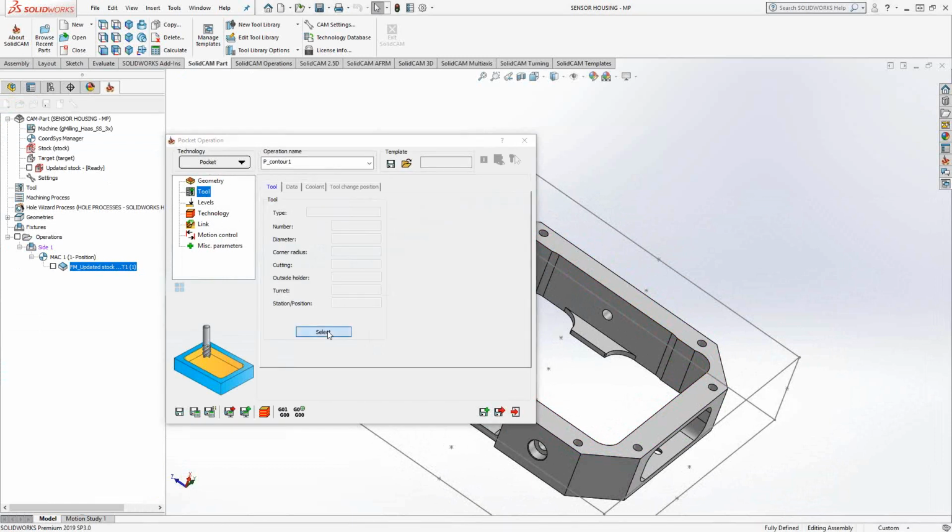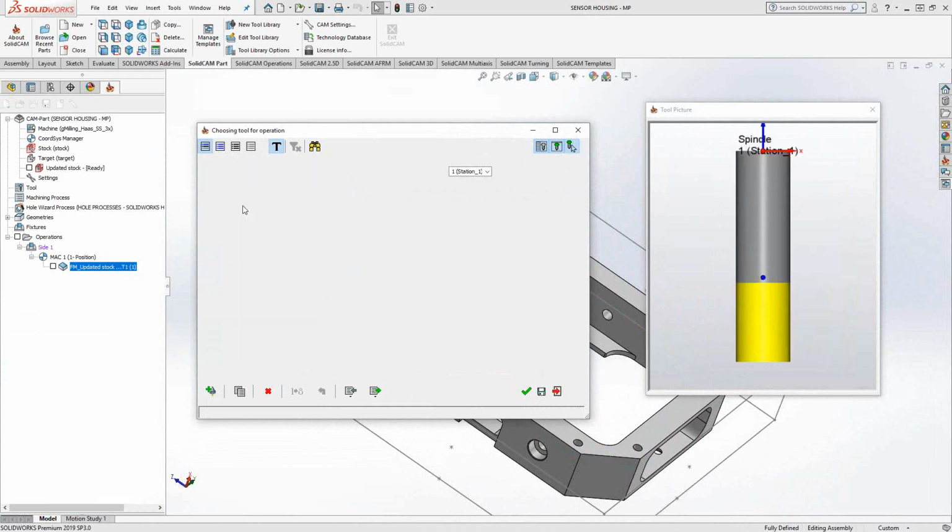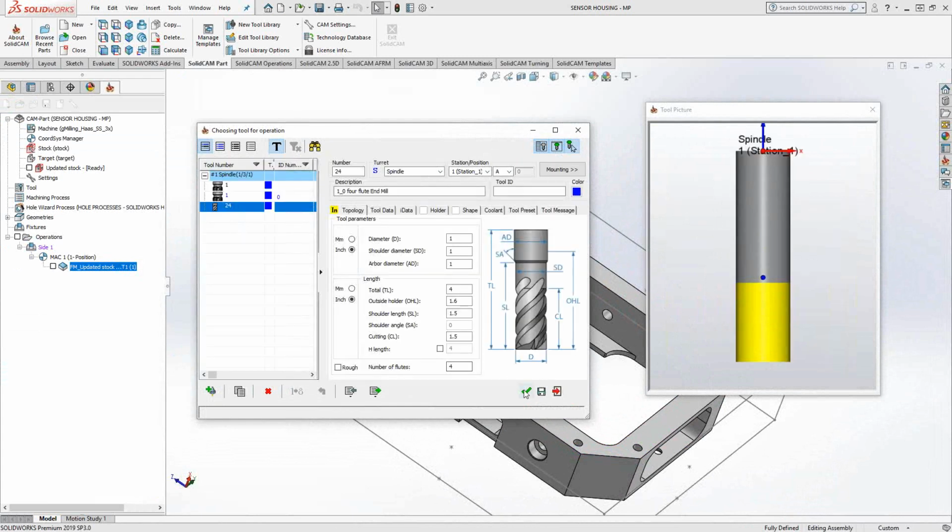Next, I'll choose my tool. In this case, just like we saw in previous videos, I'm just going to choose a tool right from the tool table, one that I've previously defined. This is a 1-inch tool.